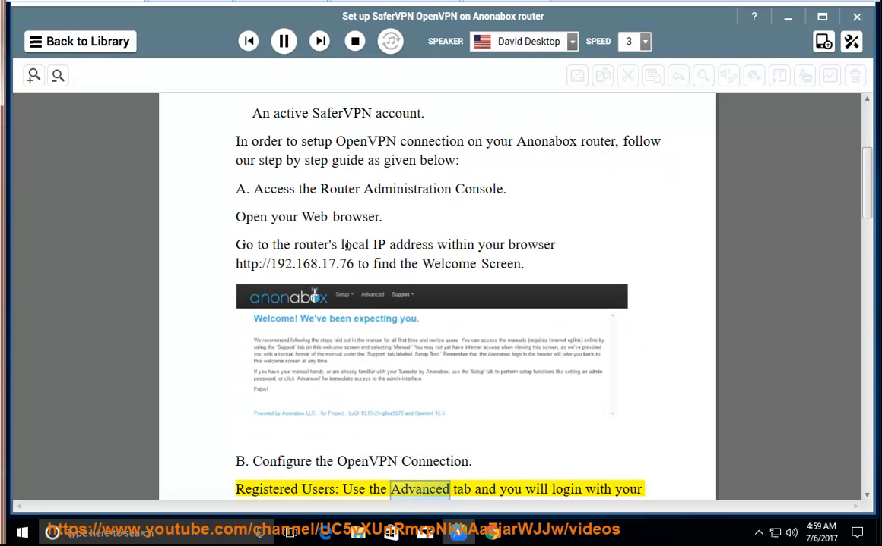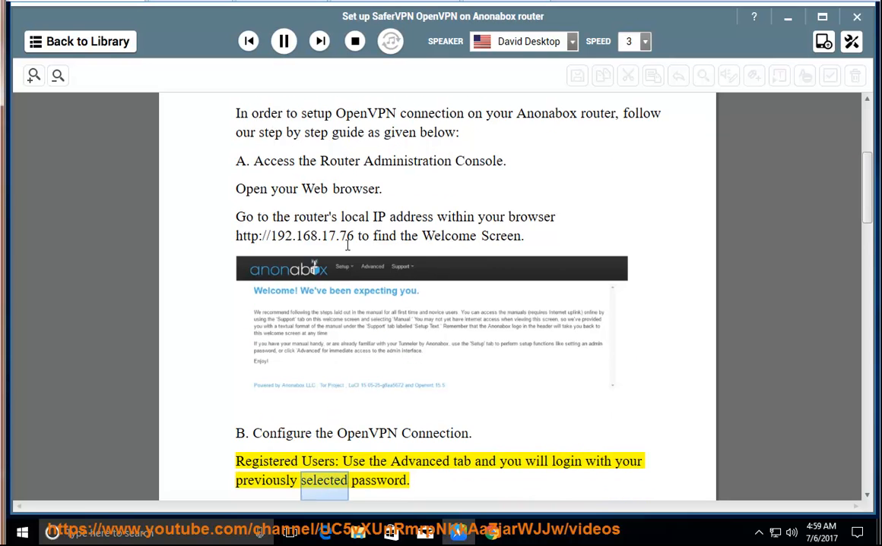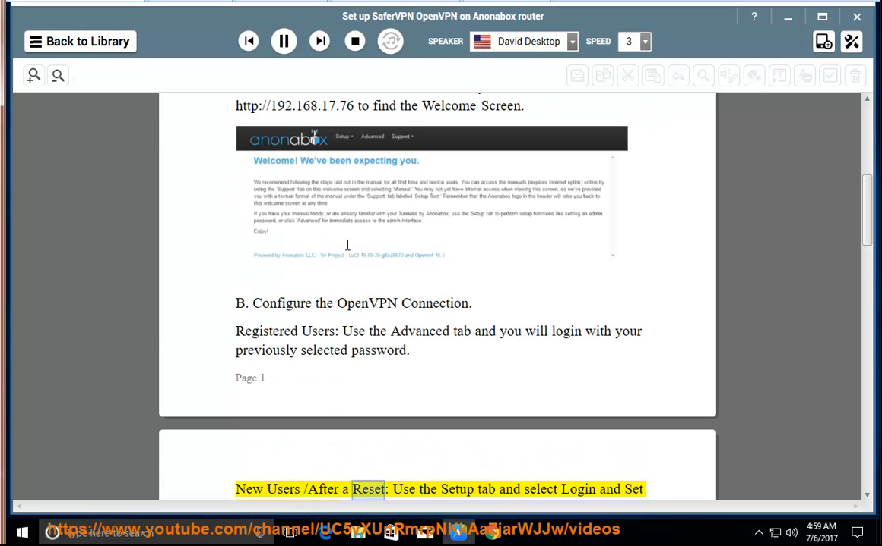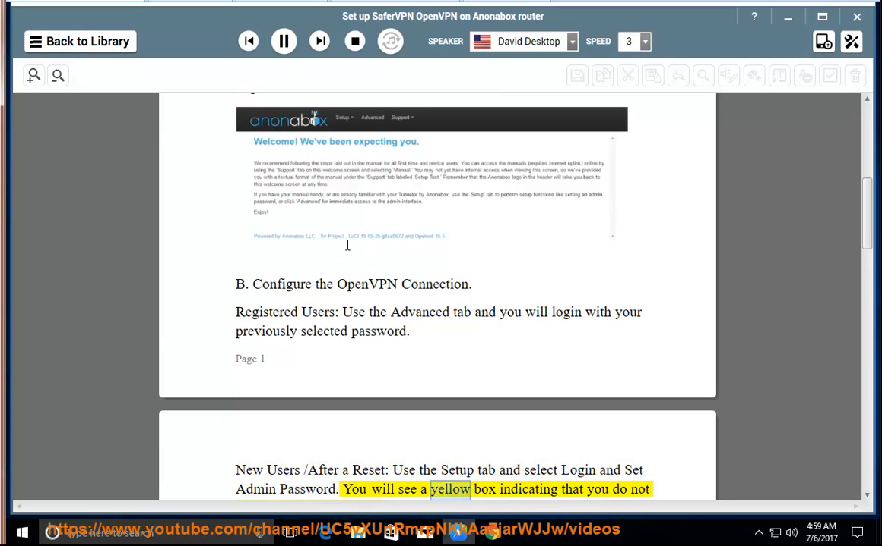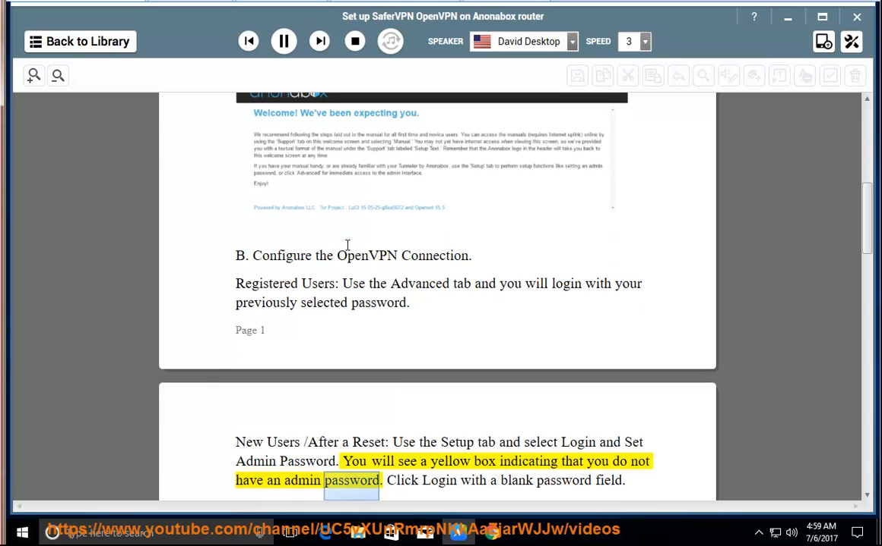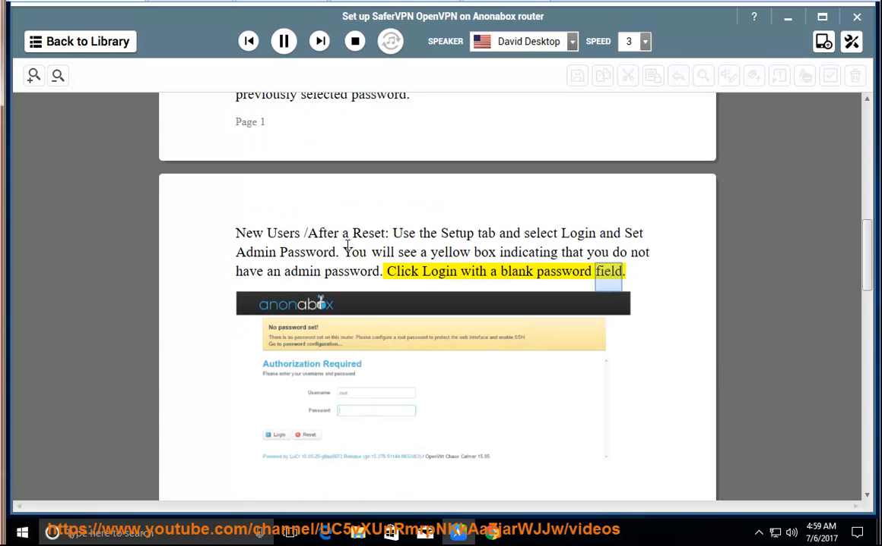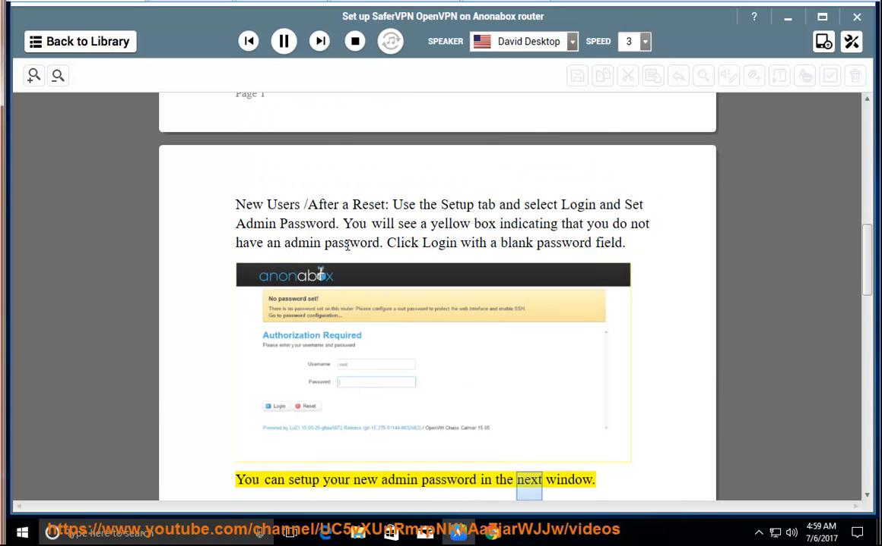Registered users, use the advanced tab and you will log in with your previously selected password. New user or after a reset, use the setup tab and select login and set admin password. You will see a yellow box indicating that you do not have an admin password. Click login with a blank password field. You can set up your new admin password in the next window.